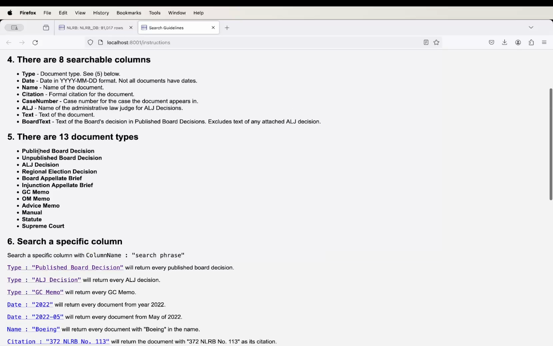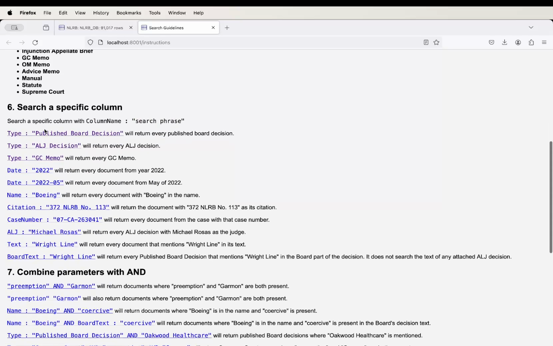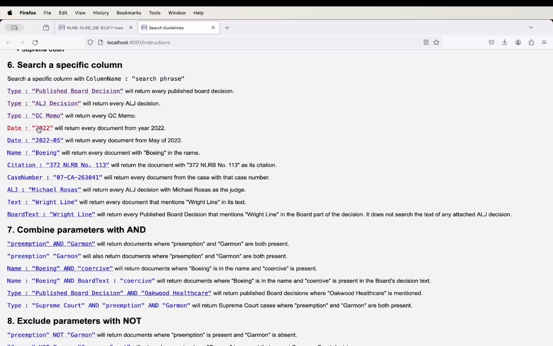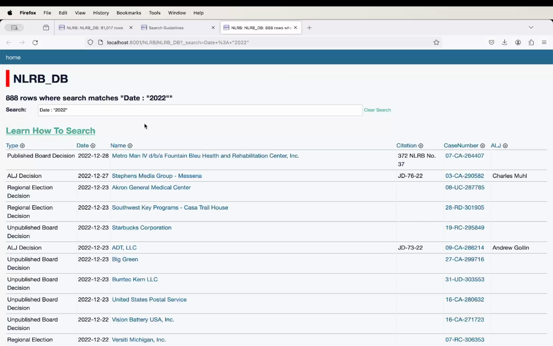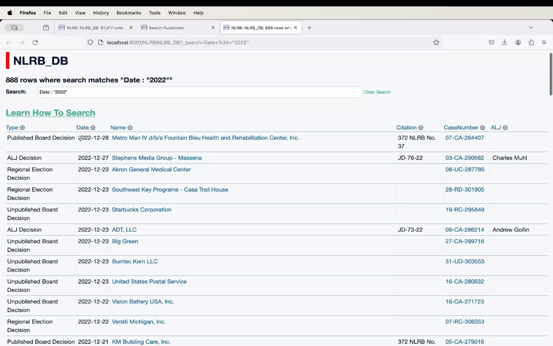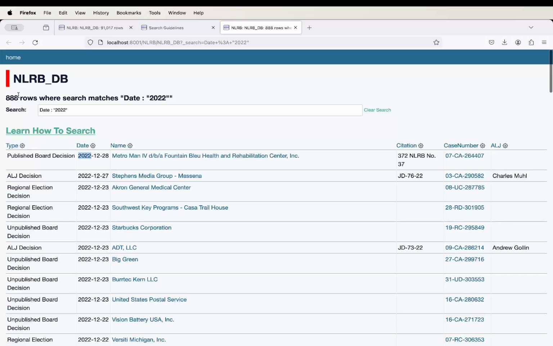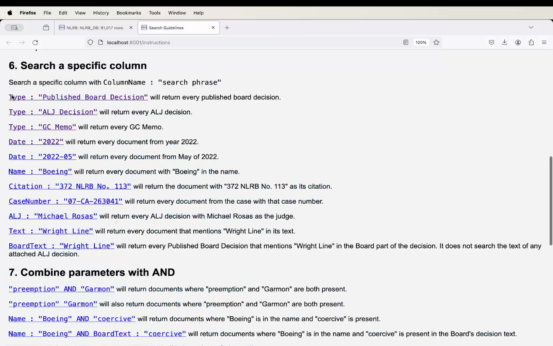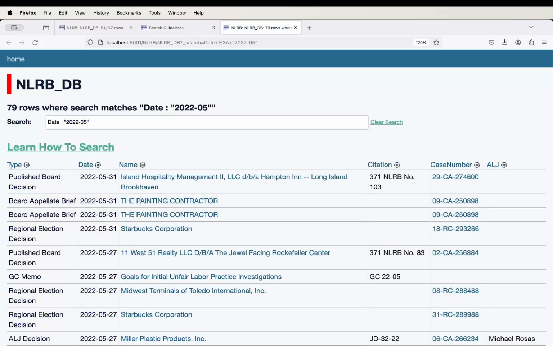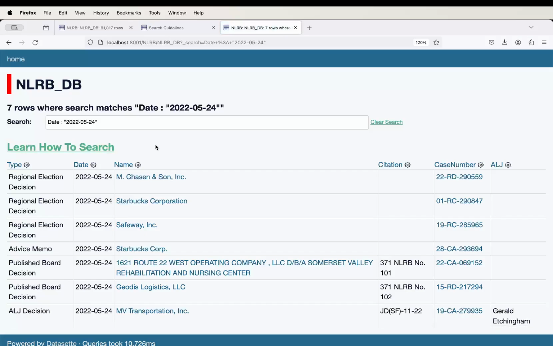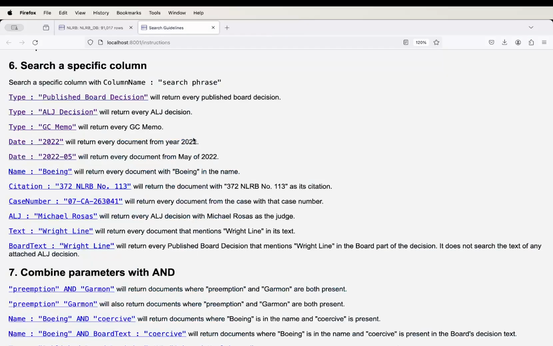For the date column, which is this one, if you wanted to search a specific year, you could type that in, right? Because 2022 will show up in the search. So this is all the documents from 2022. We have 888, which is cool. If you want to search a specific month, you could do it like this. This is May of 2022. And of course, you could search a specific day too, if you wanted. There's May 24th of 2022. You get all the documents from there.